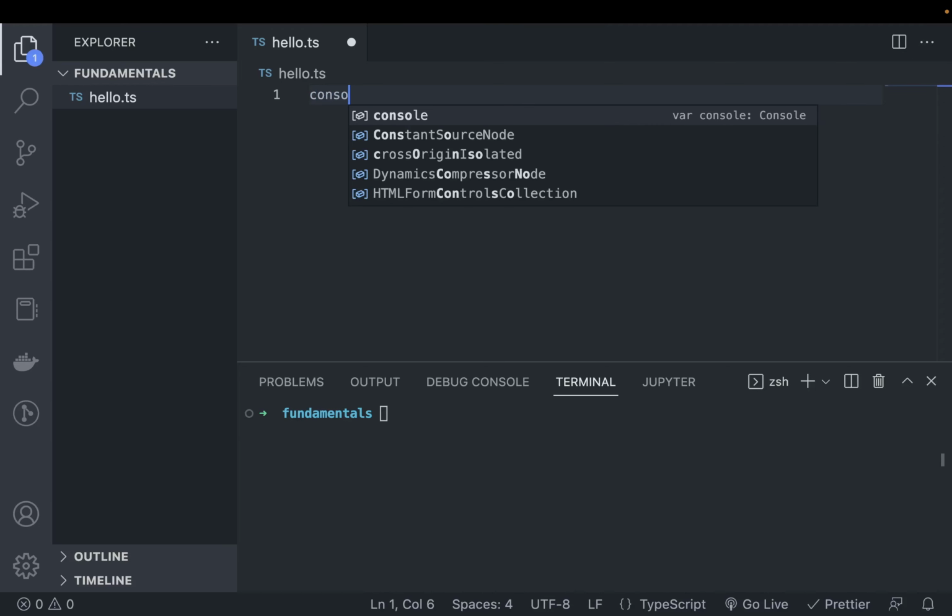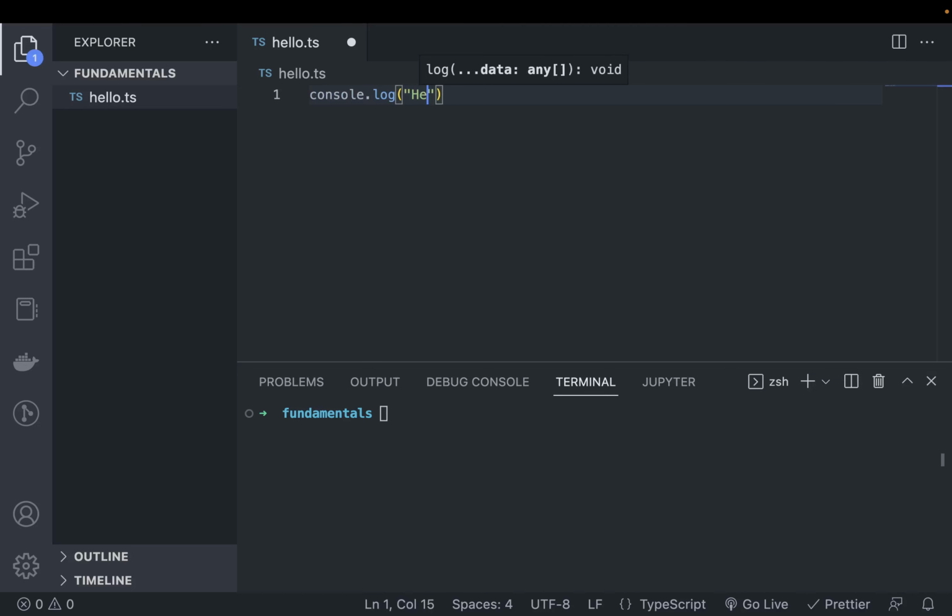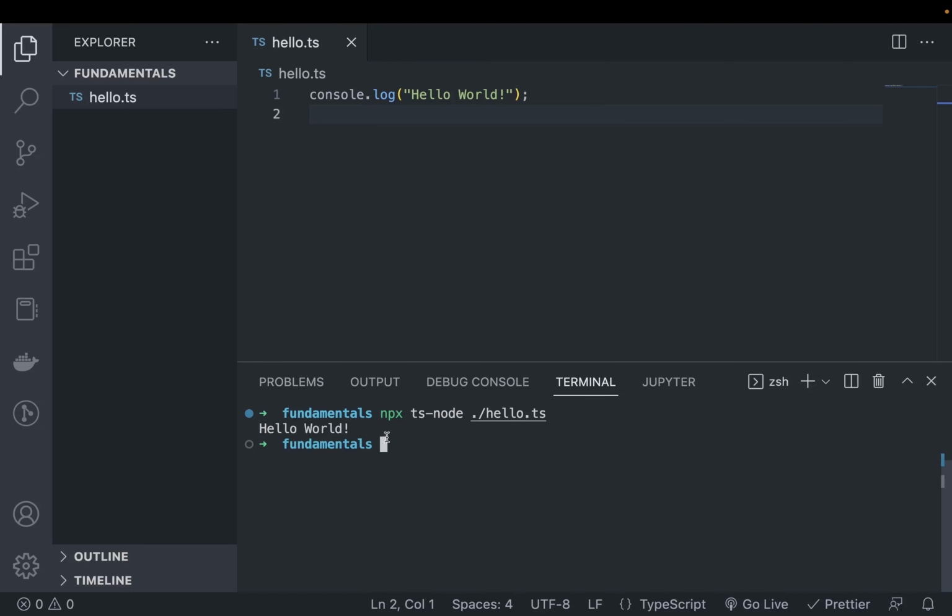So let's write our console.log. Hello world. To make sure ts-node is set up properly, let's run this. npx ts-node hello.ts. Hello world. And just like that. Pretty simple.